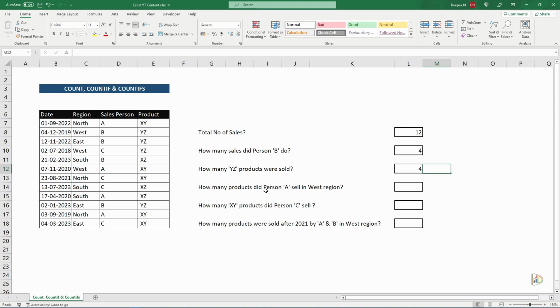How many products did person A sell in the West region? Here we are interested in identifying how many products person A sold in the West region. Let's do this manually first before applying the formula, so that we can understand this question better. So let's highlight person A first.